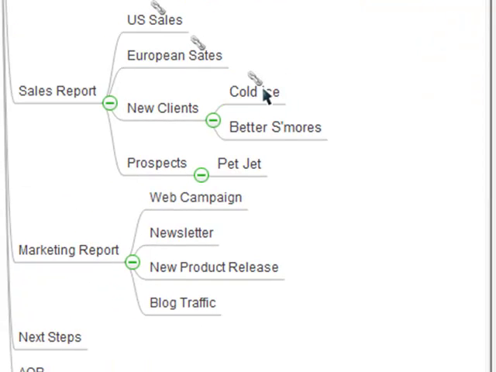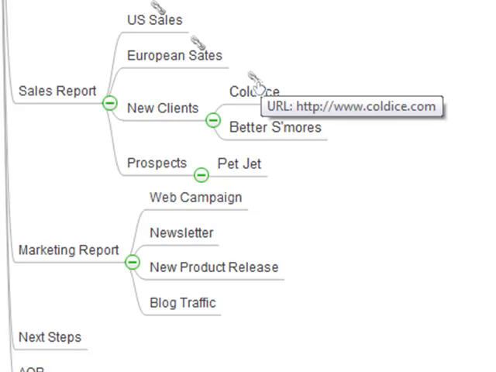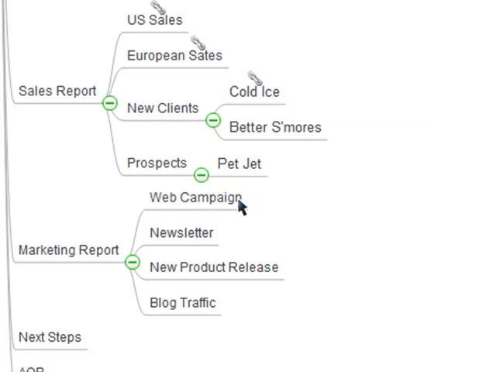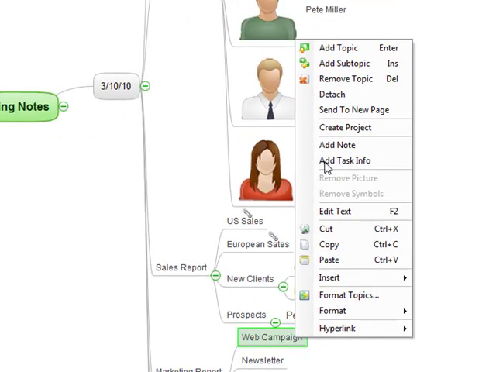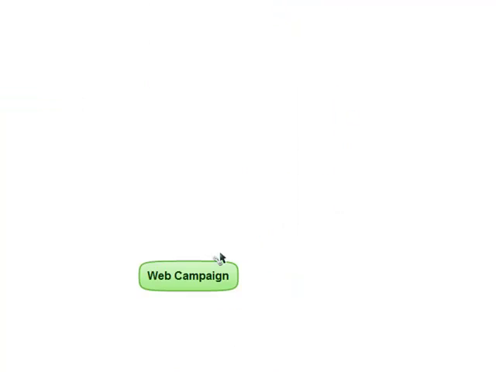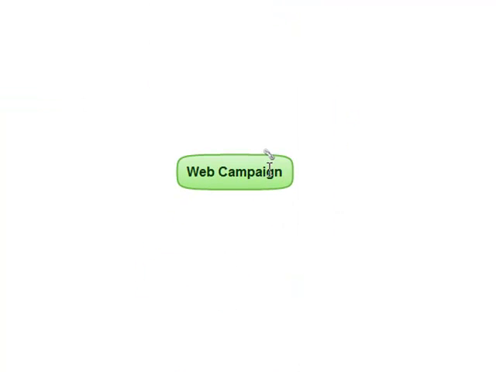Okay, so now we have their URL there if we want to click and actually go to the site. For the web campaign, there's a lot of information to this. So rather than try to put it all in this thing, I'm going to create a new map, which I'm going to do by right-clicking and saying send a new page. So now we have an entirely new map.